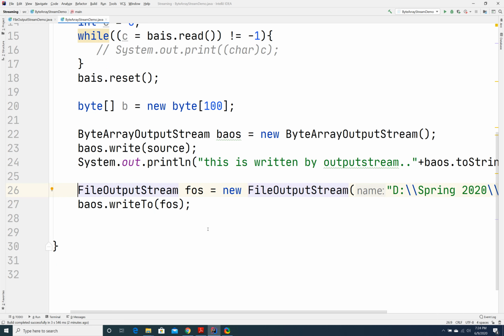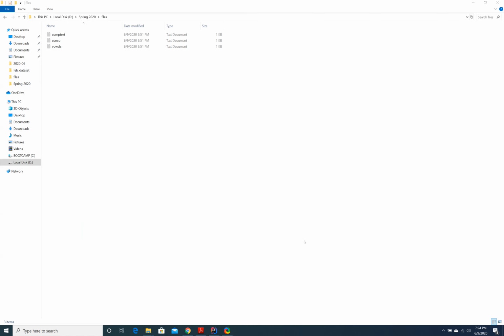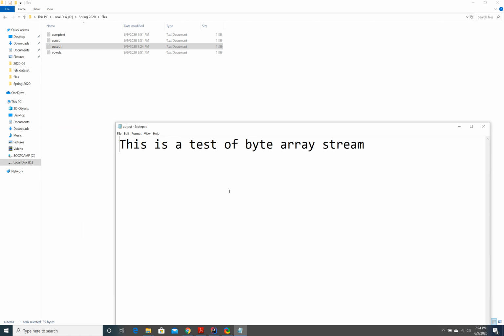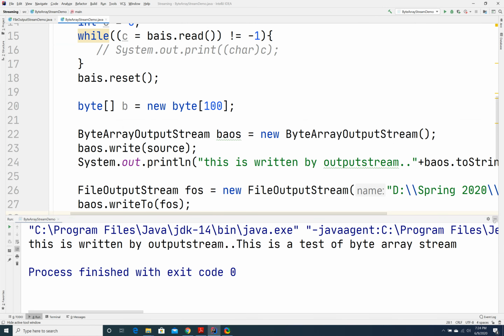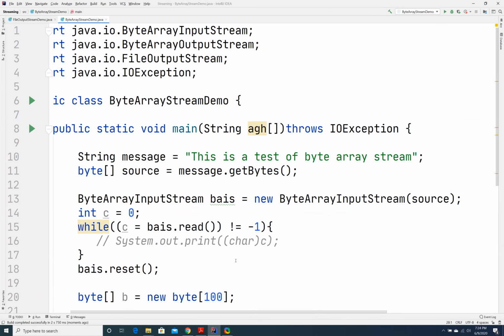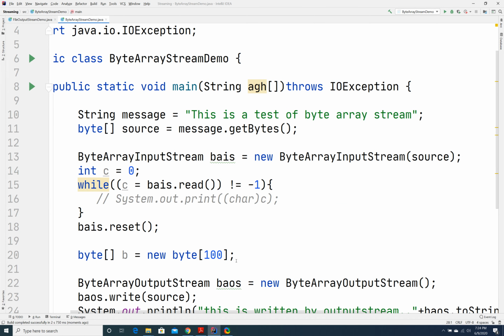Let's see if it actually writes. Do this, then output.txt should be here, right? Output.txt is here. So you can see this is a trace of ByteArrayOutputStream. So these two streams, ByteArrayInputStream and ByteArrayOutputStream, are exactly the same as FileInputStream and FileOutputStream. The only difference is that this time an array is your source and destination, right?